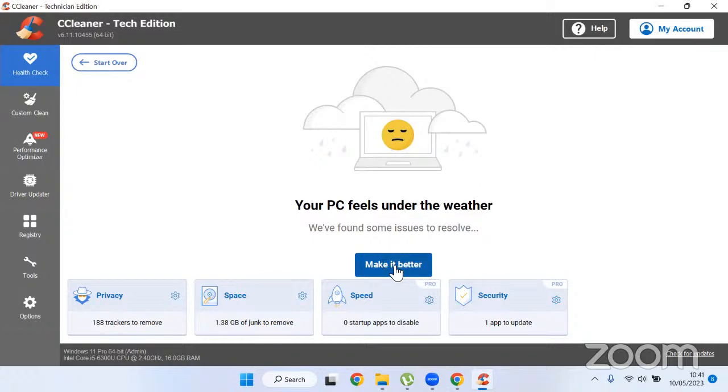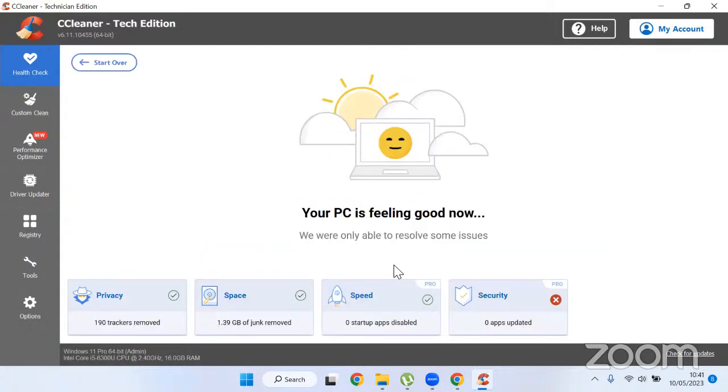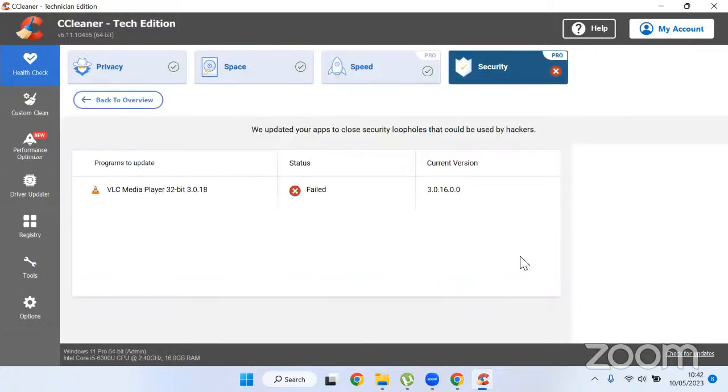So I'll take it. No, CCleaner, please make it better. So it will make the work easier for me. And now here it's saying your PC is feeling good now.